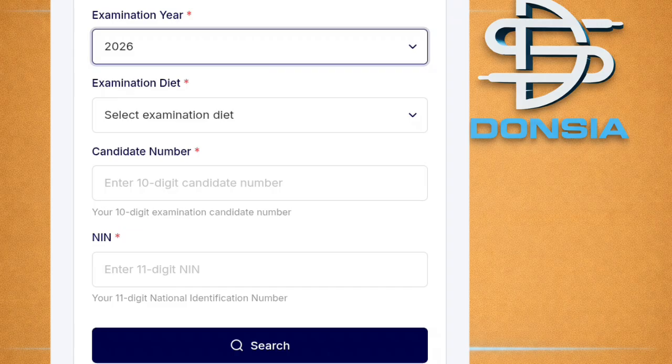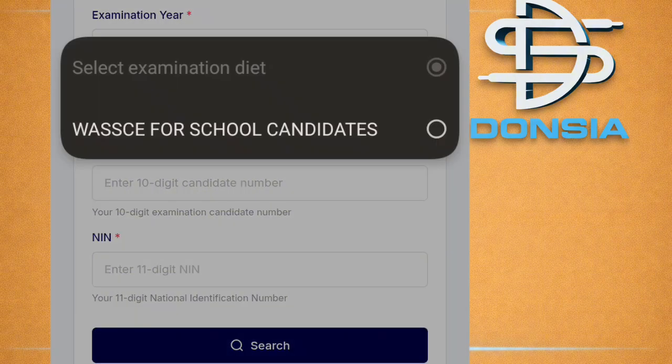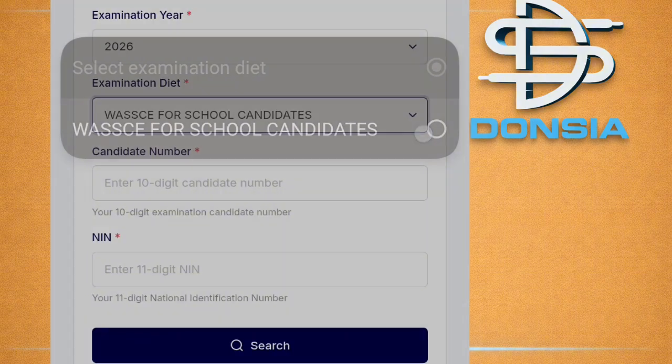Your exam diet should be Waec for school candidates, which is for public. We all know Waec GCE is for private, so you should be familiar with that one already. You are going to choose Waec for school because it's only for school Waec that was written. Waec GCE has not been written yet this year. So you are going to pick for school candidates.